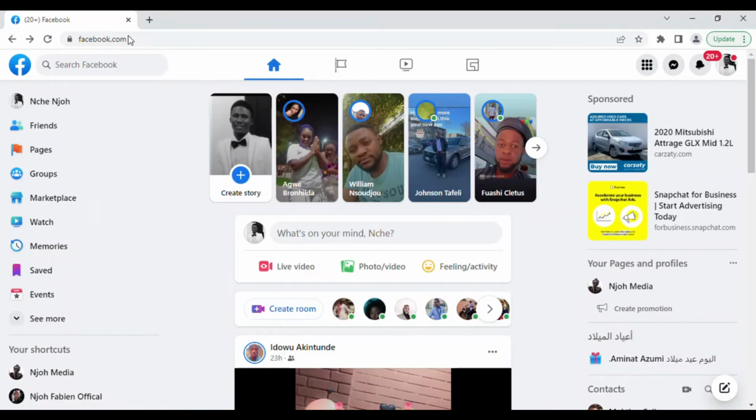So let us dive into my system, into my dashboard. I'll show you how to create a Facebook account and a Facebook page, step by step. Very easy. Alright guys, now we are in my dashboard.